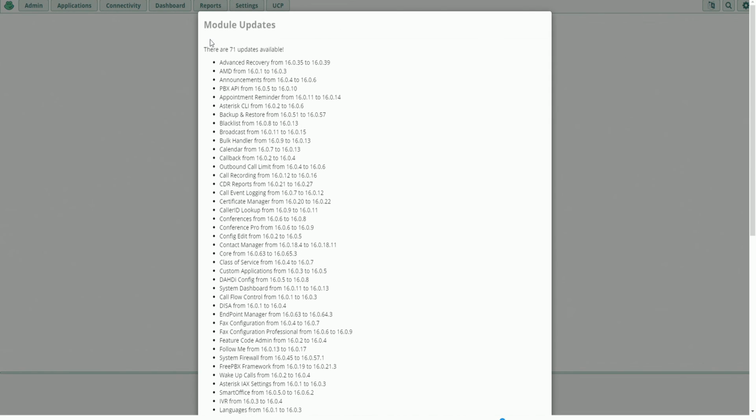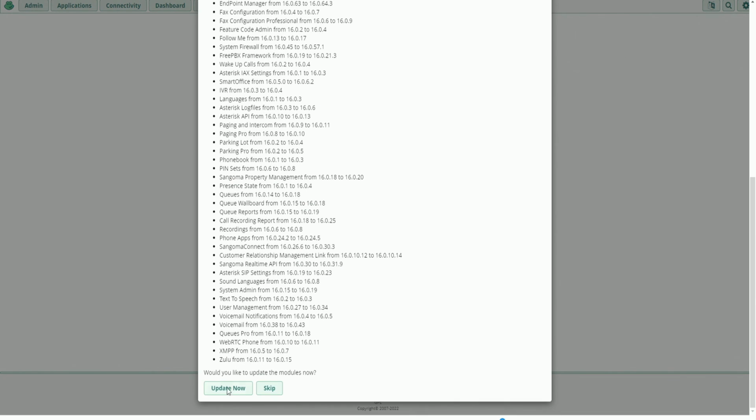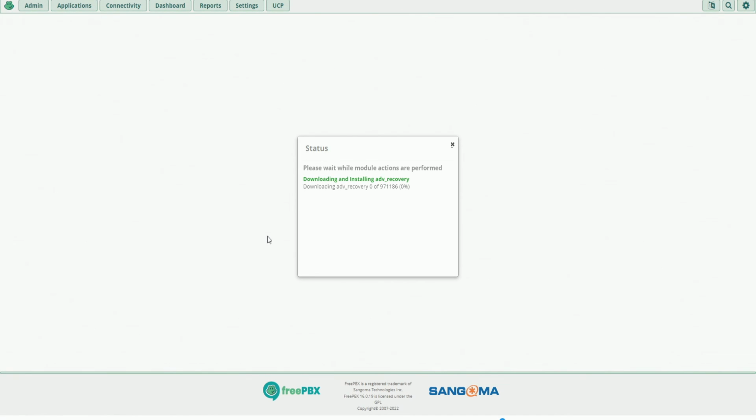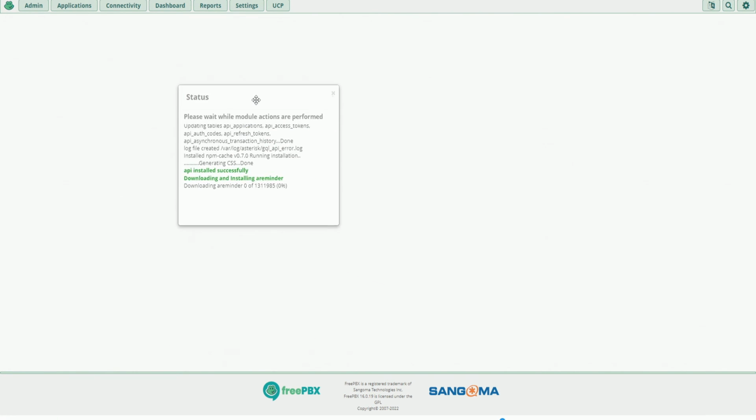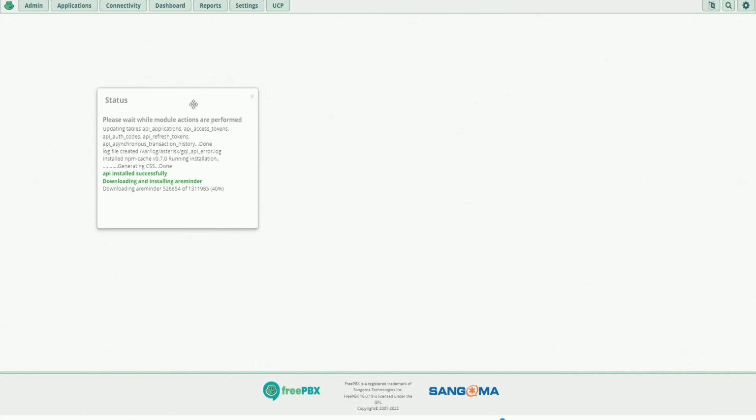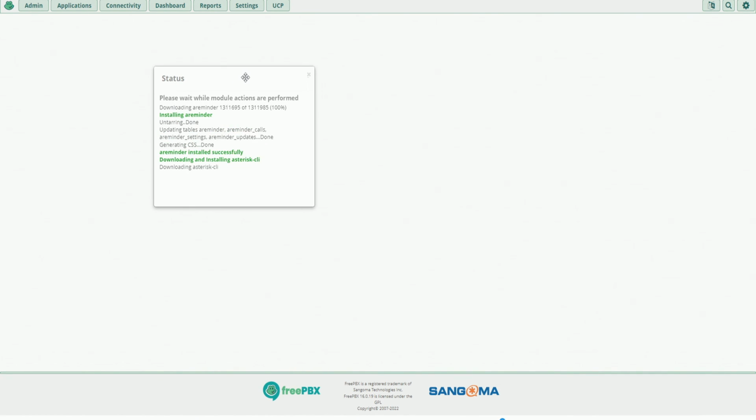Alright, so now you have all these module updates that you want to apply. Go ahead and click on Update Now. And please note, this process could take up to 5, 10, 20 minutes. So let's go ahead and run through the process. And while it's doing that, we will get back to you in the next session.